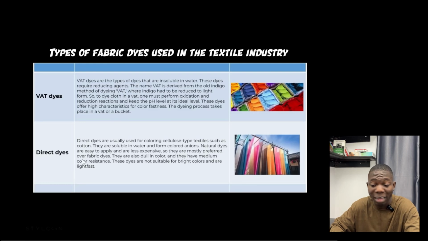Direct dyes. Direct dyes are usually used for coloring cellulose-type fabrics, such as cotton. They are soluble in water and they form colored anions. Direct dyes are easy to apply and are less expensive. They are the most preferred among fabric dyes. They are also dull in color and they have a medium color resistance. These dyes are not suitable for bright colors and are not light fast.